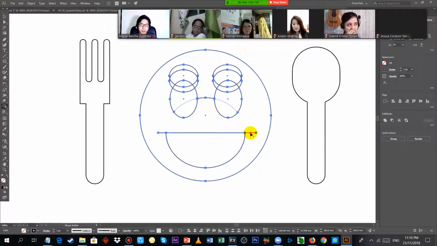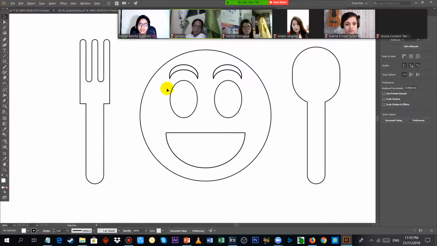Push, push, push. Very good. And there's stroke in the middle. Push that, and push this, and push this. And then I'll draw a line going forward, and boom. Congratulations, you have a smiley face.